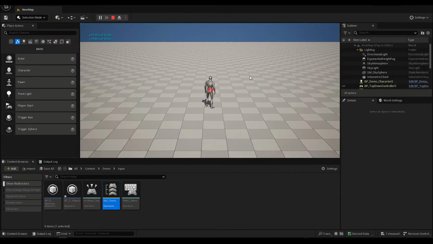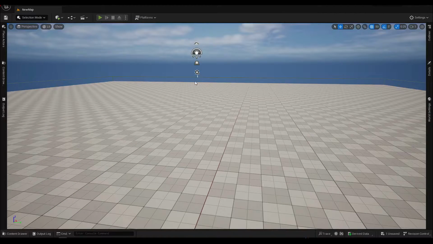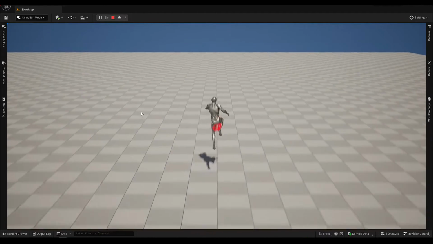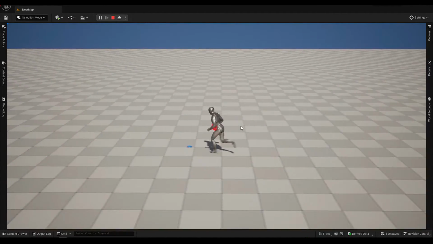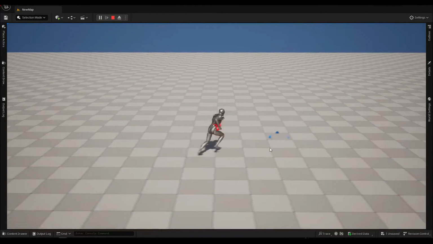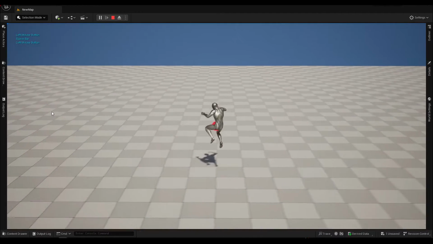So let's see. So you can see up here. Let's do this. I'm hitting space. You won't jump. So hold down space, I'll move, and then he jumps at that point.